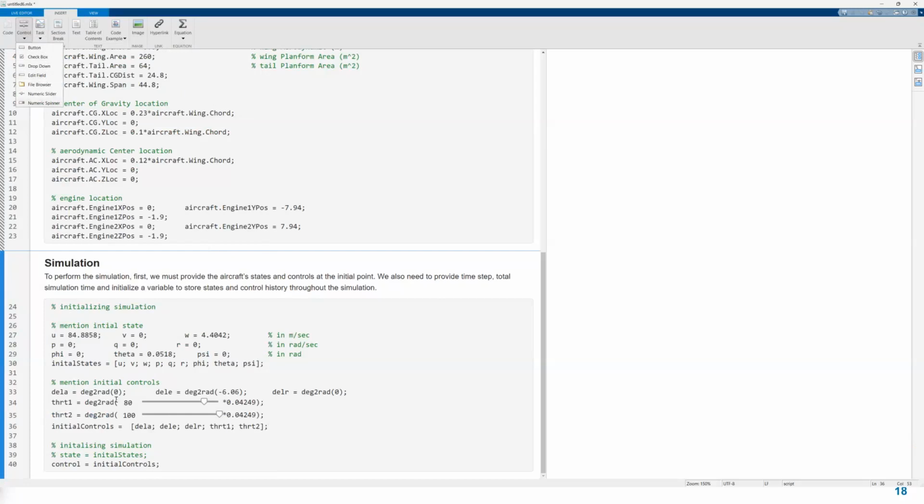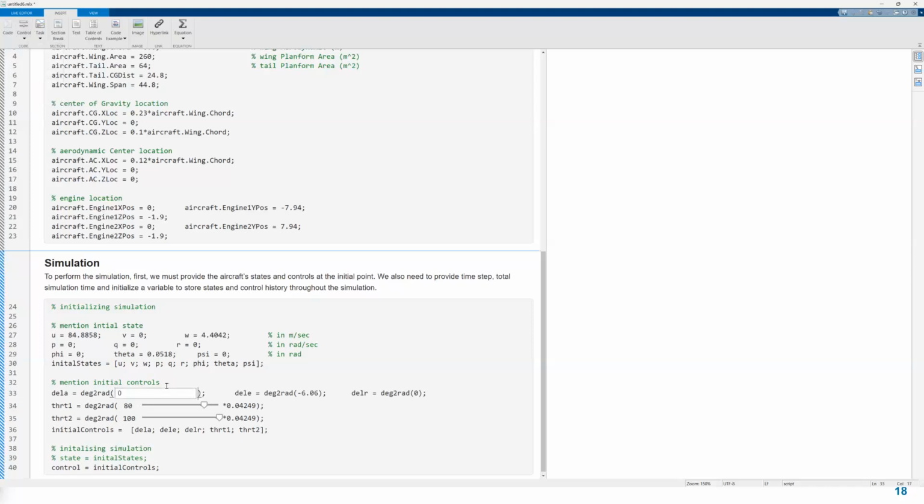So say this degree to radian, if I want to put it as an edit field, so that next time I come, I know that this is my editable field and the other is not. I'll just come here and put that edit field. Now you see the fancy edit field has come.